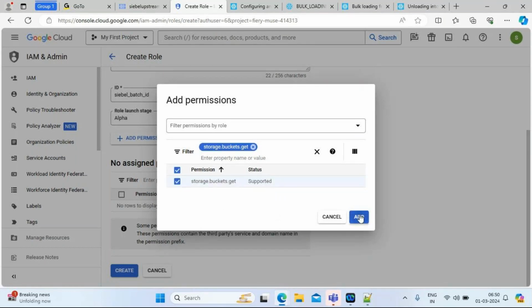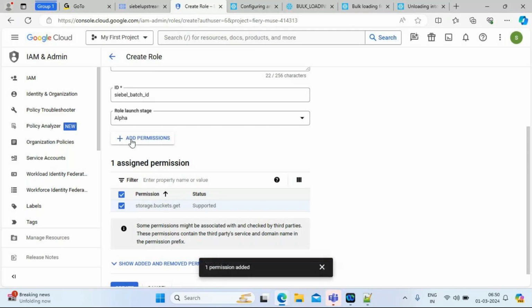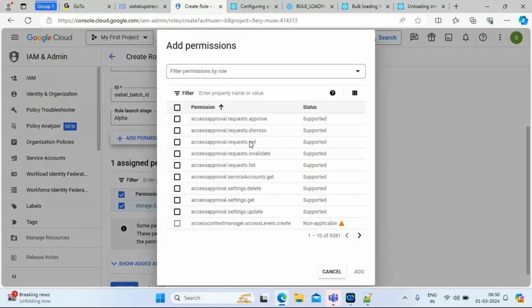Just click on add. Now again you have to click the permissions. See, mostly they won't do these things manually. In a JSON policy they will do it, but you should know this approach as well.